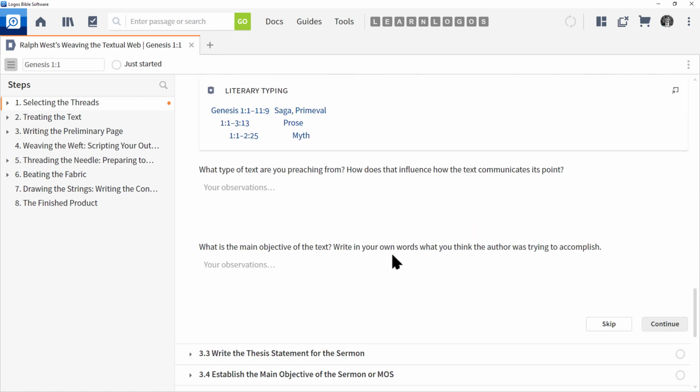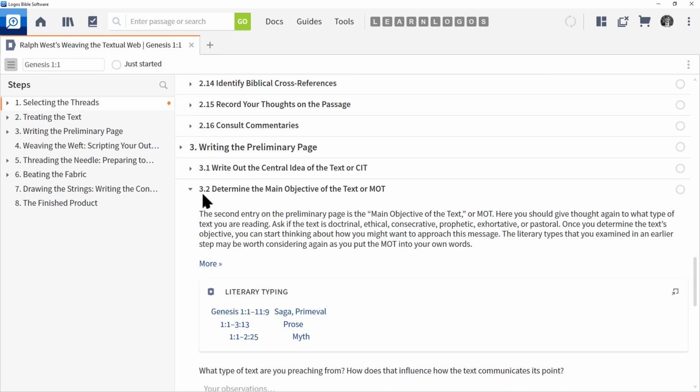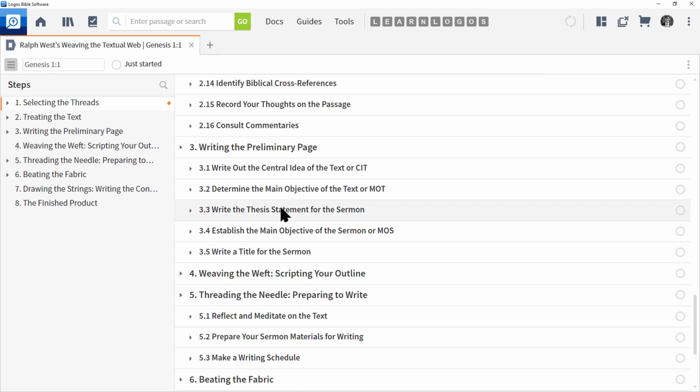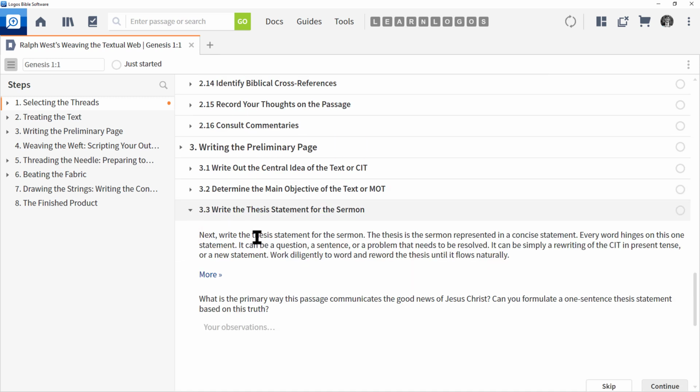that he adds. What type of text are you preaching from? And what is the main objective of the text? In other words, what is it doing? Now, that's a very important question, and that needs to be added here. Then we have write the thesis statement for the sermon.